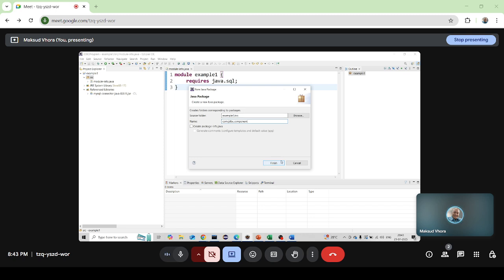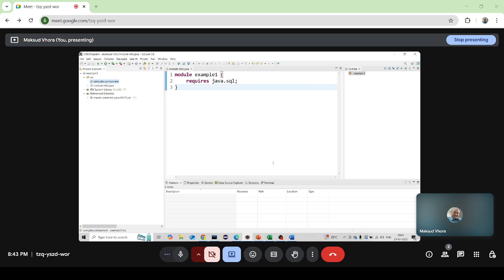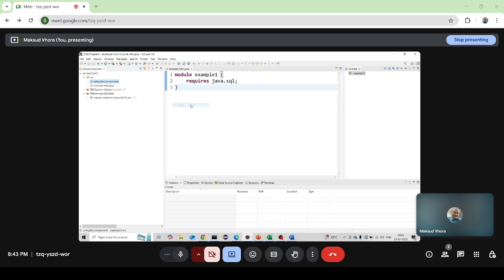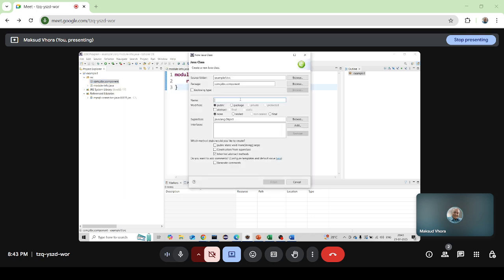Inside the package, I can create any number of classes. Once this is done, you will get the com.jdbc.component package. Now you can add your class. Go to new and create a class. The moment you select class, it prompts you for the name of the class. For example, the name I am going to give is JDBCExample1.